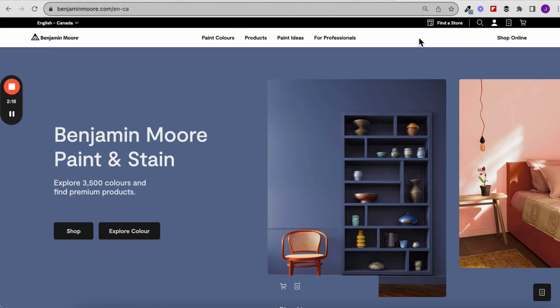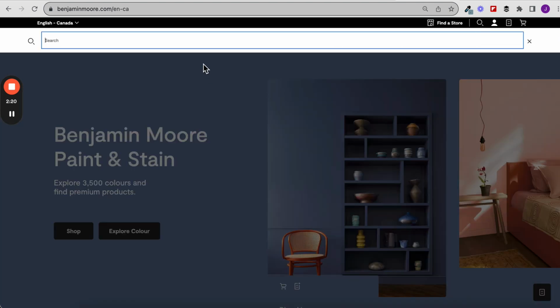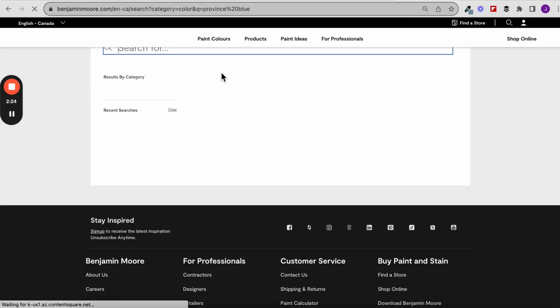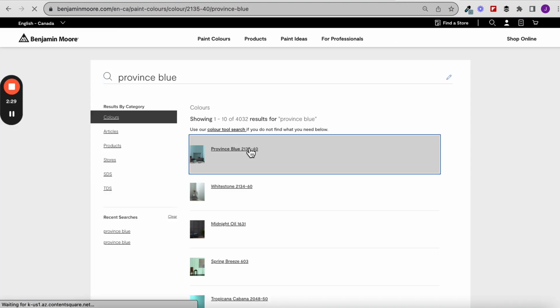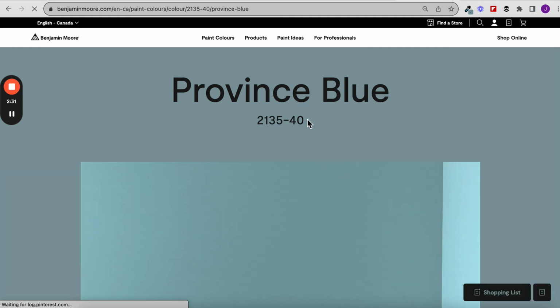We head on over to Benjamin Moore, go here. We can type in Province Blue, and it's going to pull it up for us. Here we go. That's it. We just take a closer look. We've got the number here.